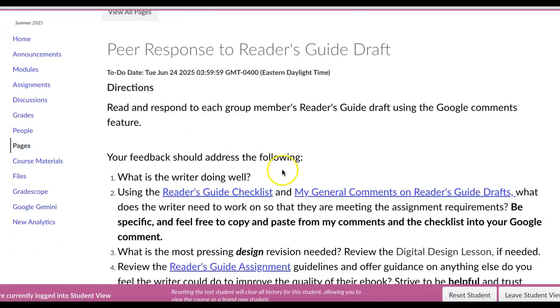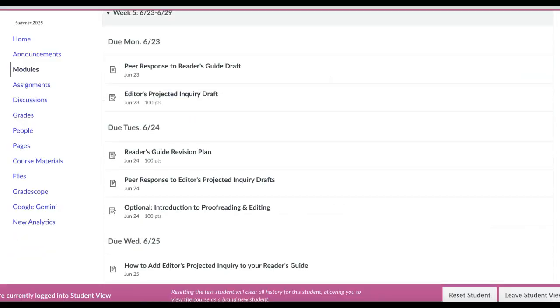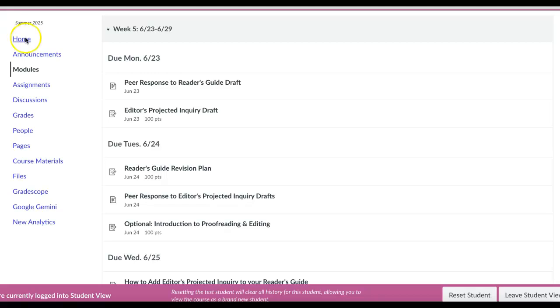What is going to be available by the end of the day on Sunday are my general comments on Reader's Guide drafts. I'm making a list of all of the things I'm seeing people doing well and things that people may need to revise. I am breaking it up section by section for the Reader's Guide draft. Okay, so please make sure that you are doing a thorough peer review of that.